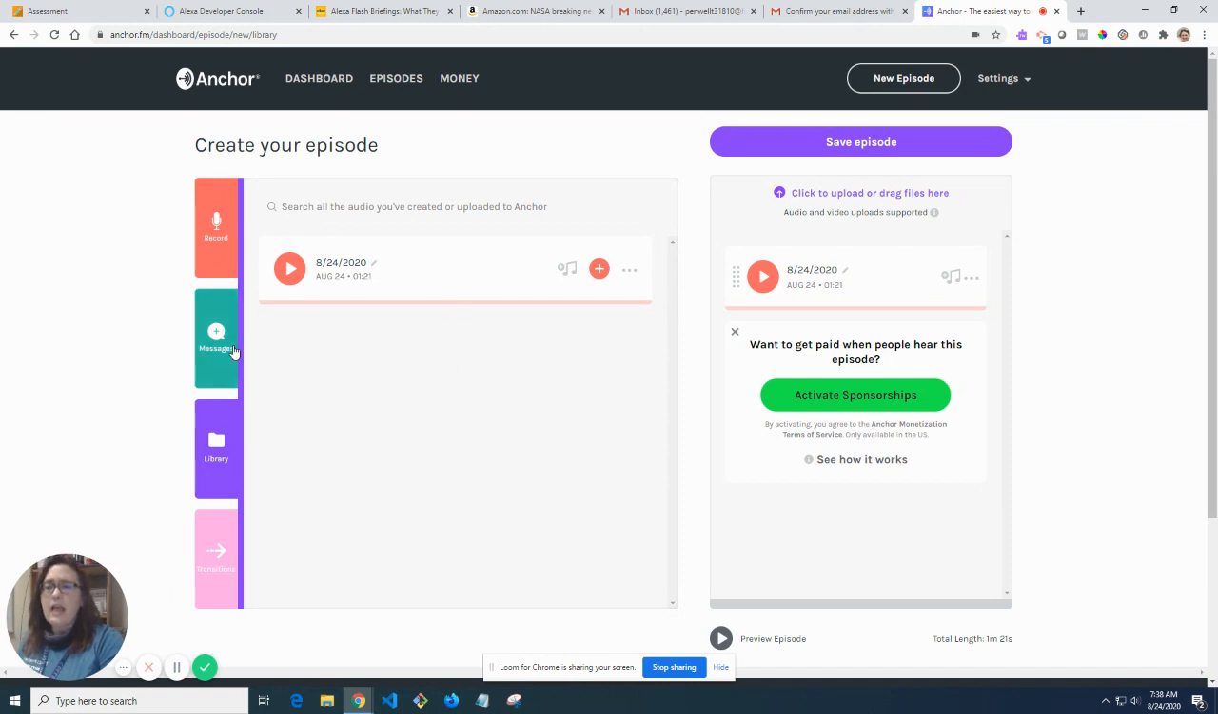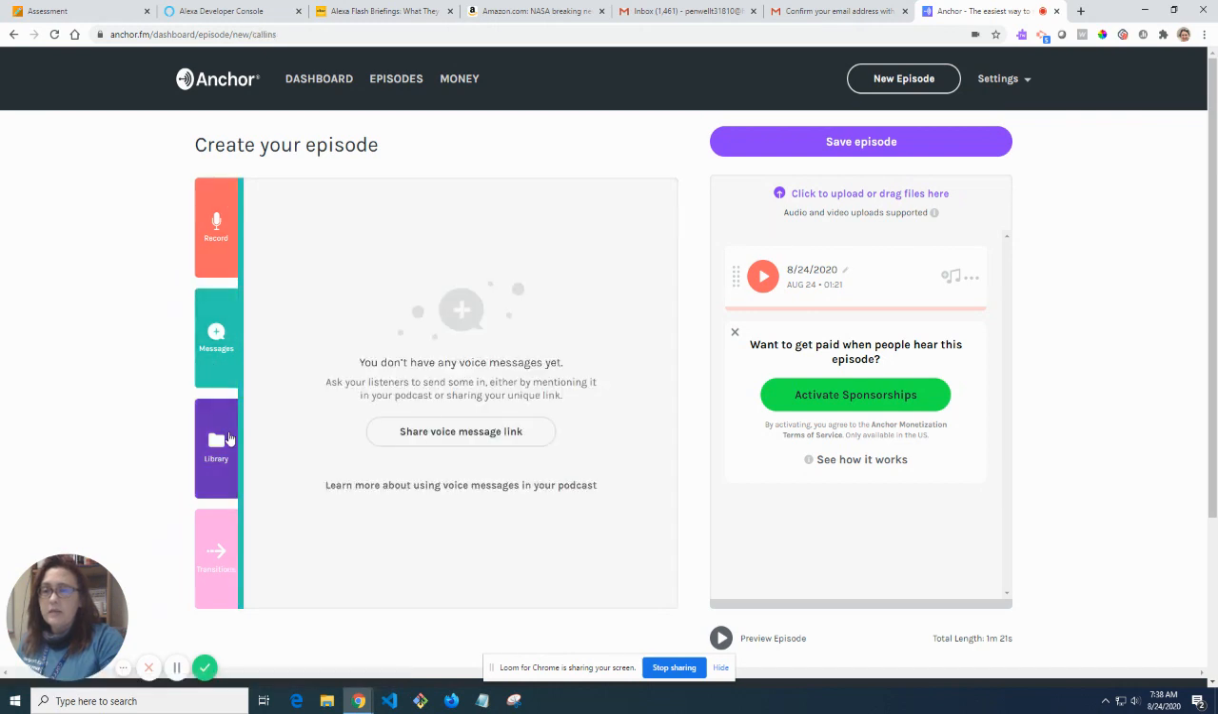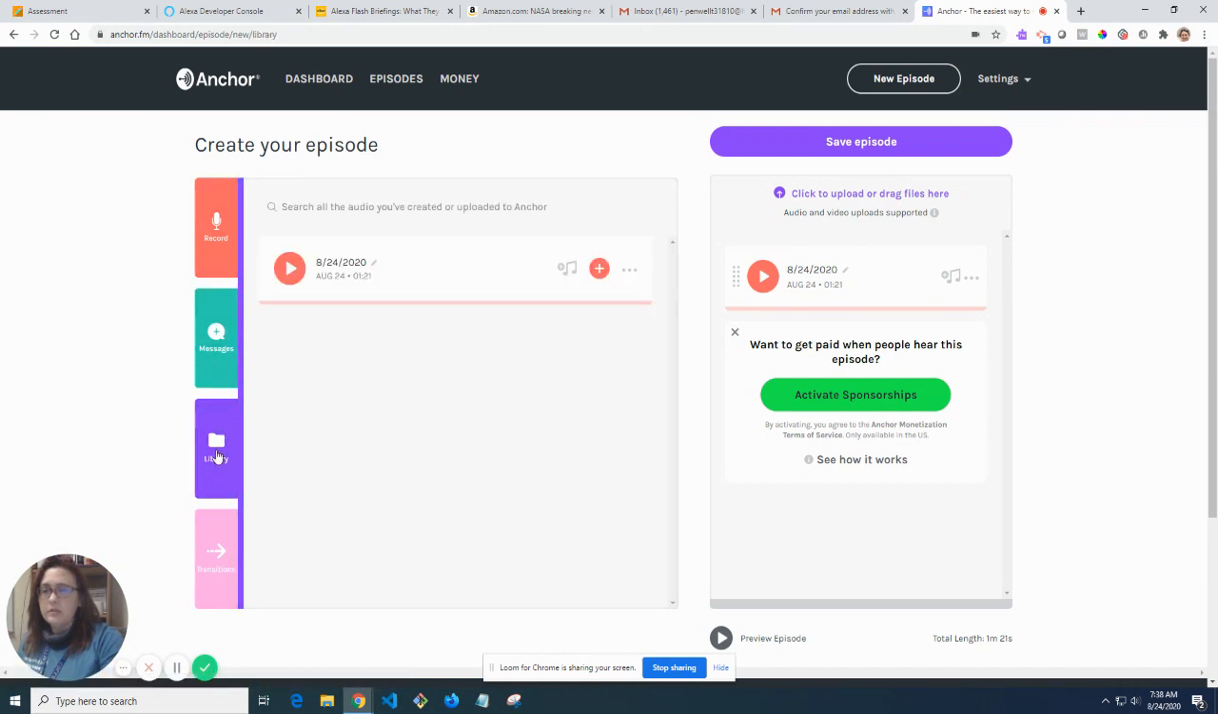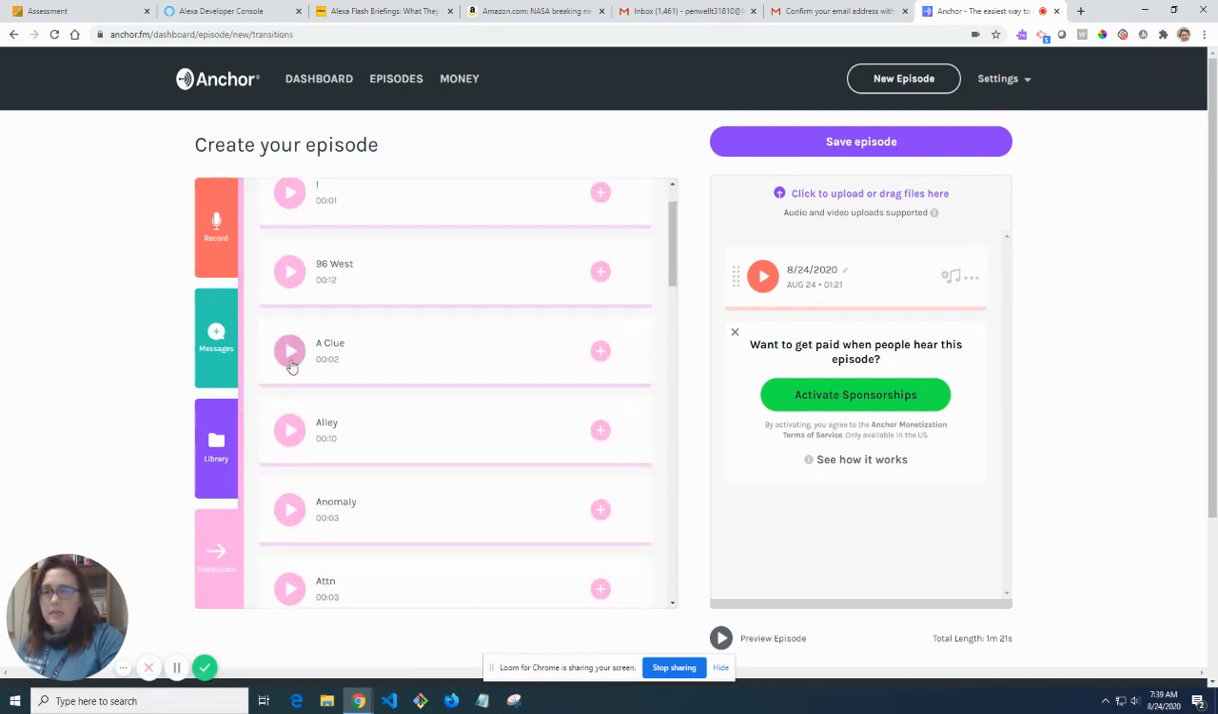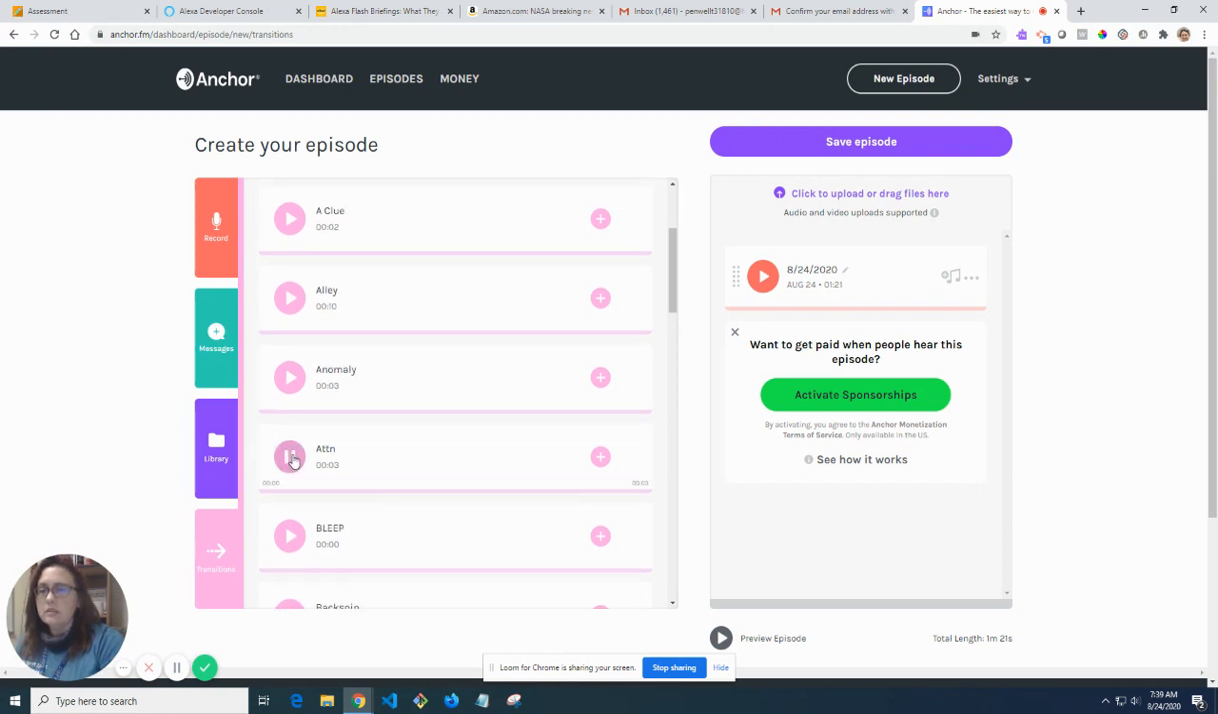Now, if you're wanting to add some other bells and whistles for a podcast, or even for a longer Alexa skill that's not the short flash briefings, there's some other cool things that you can do in here. There's messages, libraries is basically the things that you recorded before. Transitions can be a little audible, just to do whatever you want it to do, like attention.